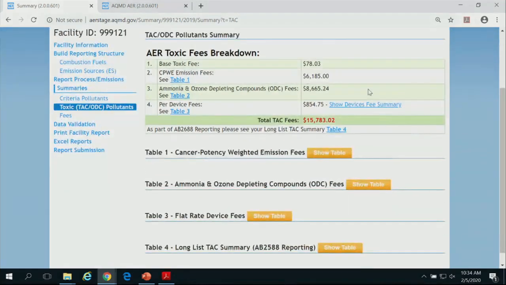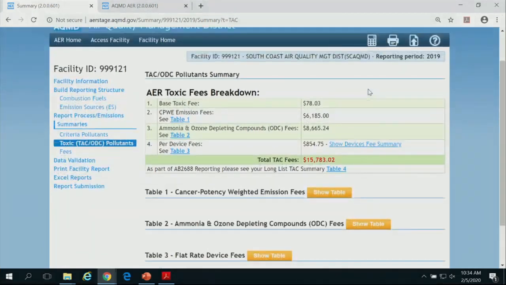I would spend some time here because I assume most of you came here for the changes. So Eugene touched on the new toxic fee structures that we have.